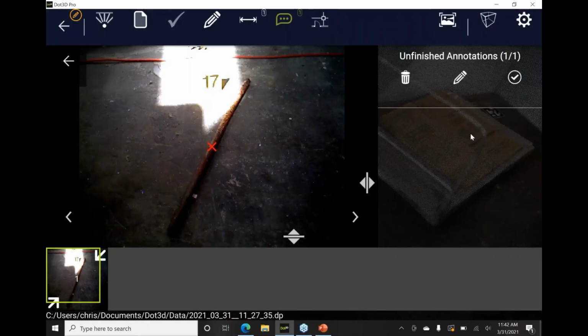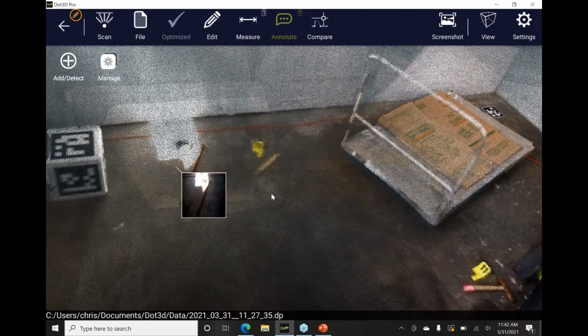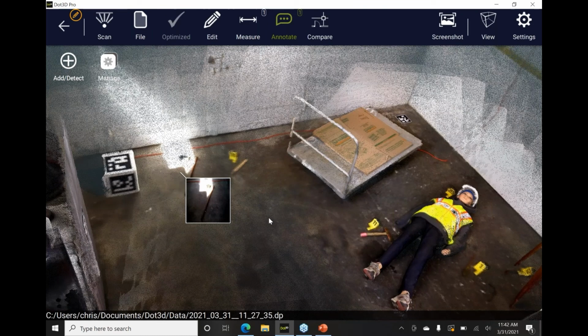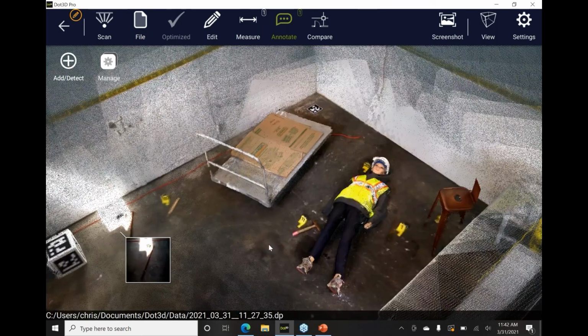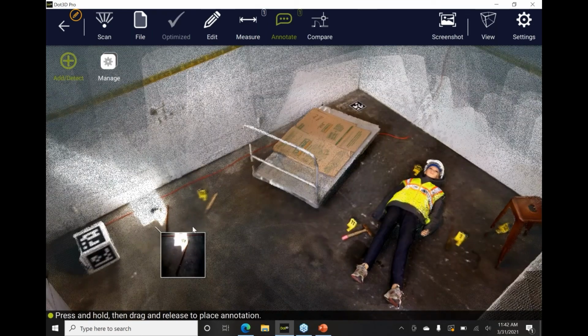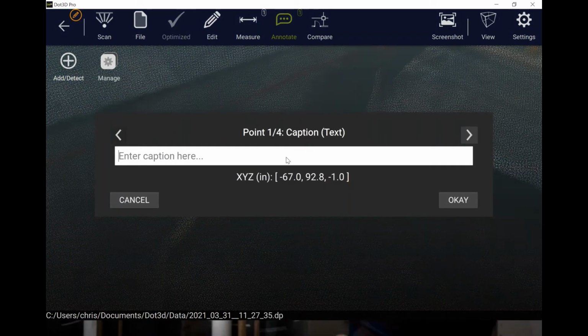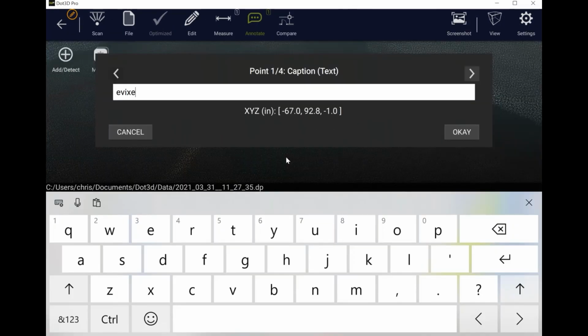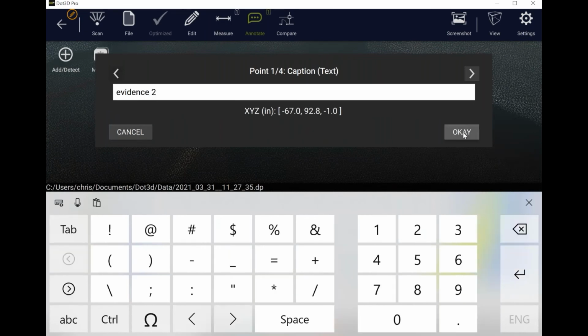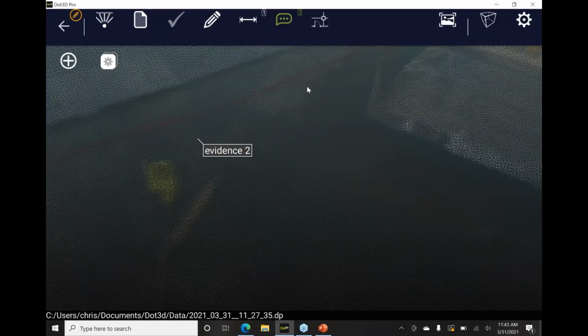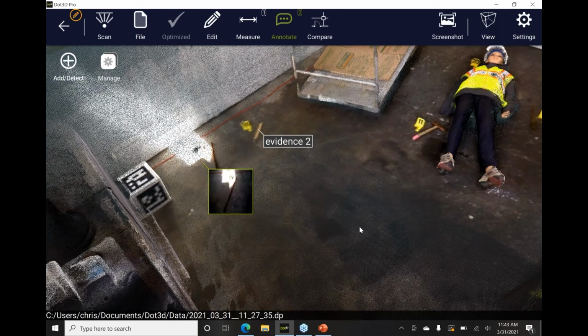Okay. And complete. And that's now filled in the name and the image that's tied to that annotation. If you want to add more annotations to your data other than during the scan time, it's very, very easy. You press and hold and release. And we'll call this evidence 2. And that's all being built in and saved directly into our file format.